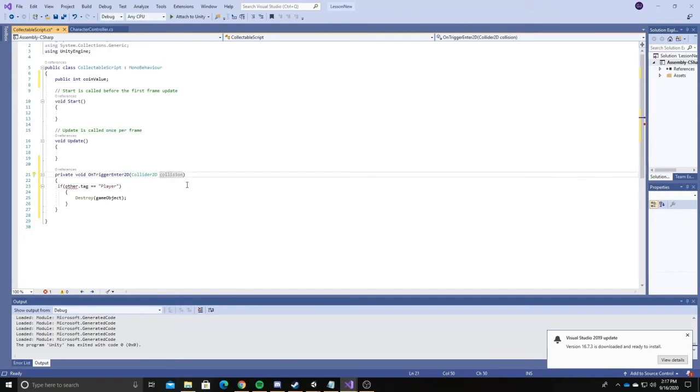Oh, I have collision up here as the default name. I'm going to change this name of collision to other. I filled it in by default. So this is basically what object is colliding with the collider, which is the player. So if it has the tag of player, so if the object that is colliding with it has the tag of player, destroy the game object.